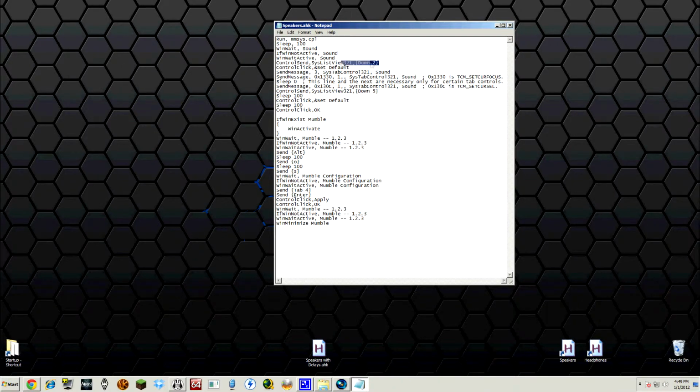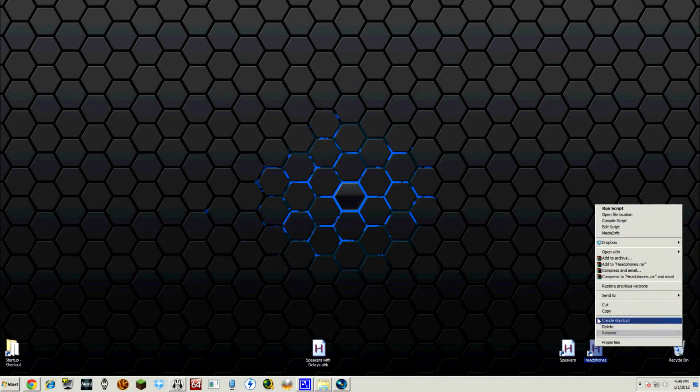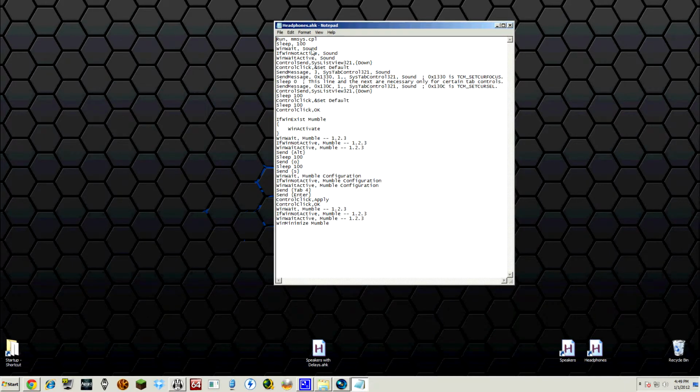So in both of these scripts, all you have to do is adjust these 2 settings, and you're fine. I'll show you it's different for my headphones, which is right here. This one just presses down once, and this one just presses down once, since it's the first item in the list on both lists. And that's it.